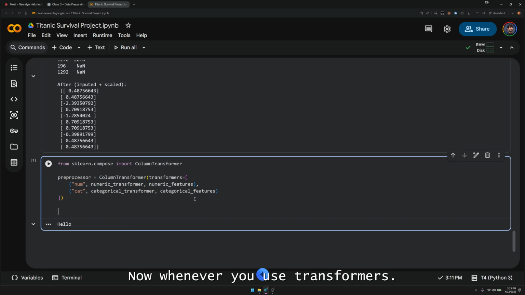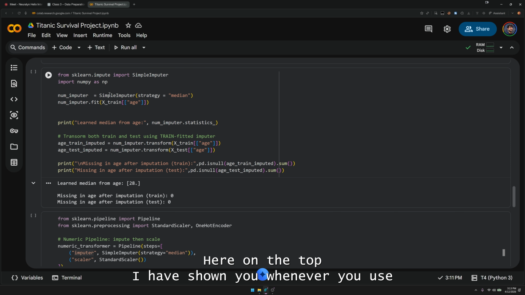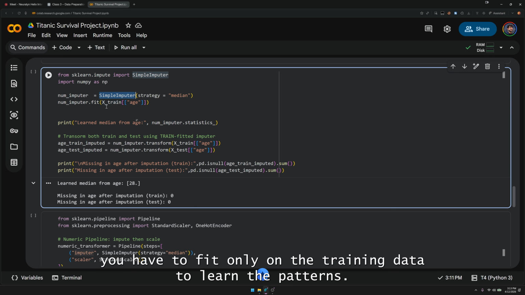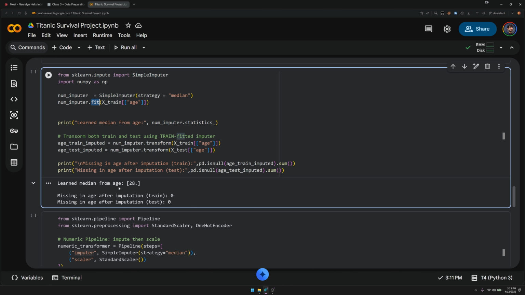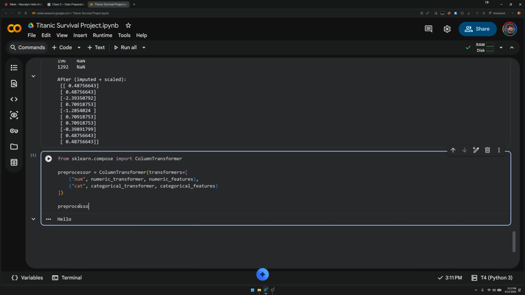Now whenever you use transformers, as I've shown on the top, whenever you use an imputer or a transformer or anything, the first thing you have to do is fit only on the training data to learn the patterns. So the same thing here, we do preprocessor dot fit. We fit it on our training data.